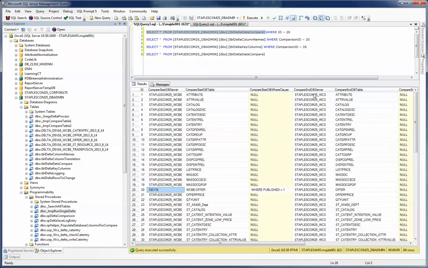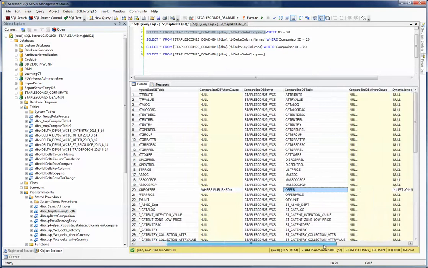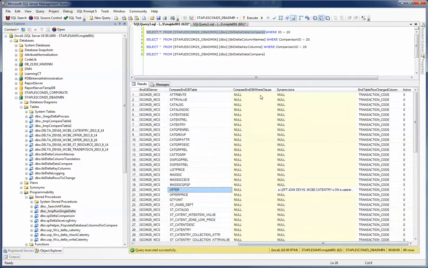And then there's a compare end DB server. This actually isn't the server. This is more the name of the database. And then here's the table that we're comparing against. And it's got the same things, compare end DB where clause, if there's a where clause on this table that we want to pull data from.